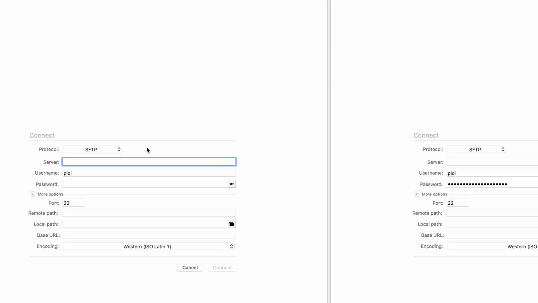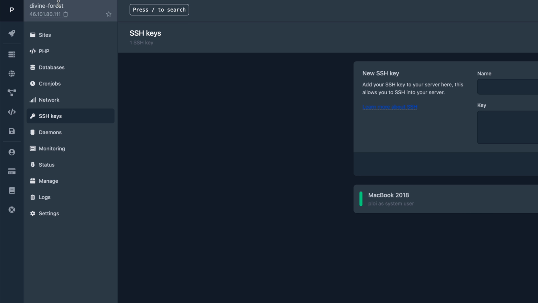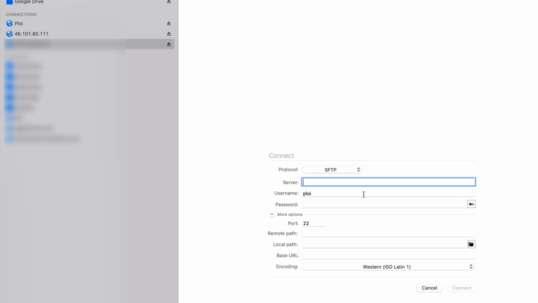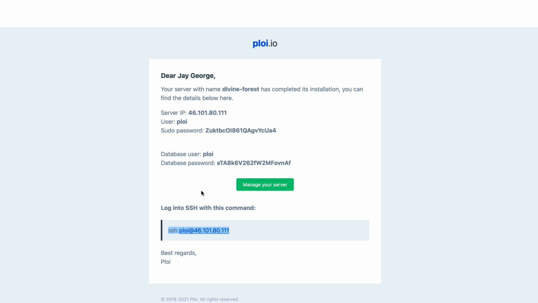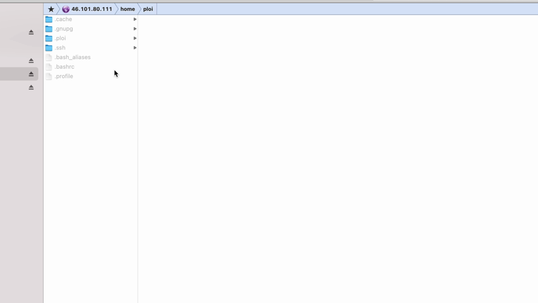What we need now when we connect to SFTP is firstly the server we're going to connect to. If you go into your deploy dashboard and then into your server, if you look in the top left, you can see that there's the IP address. If we click this, it copies it to our clipboard. So I'm going to paste that as the server. The username will be Ploi and the password will be the sudo password in this email, the server sudo password. I'm going to copy that, paste it, and we can leave the rest as is. And if I connect now, we can see we're in the Ploi server.